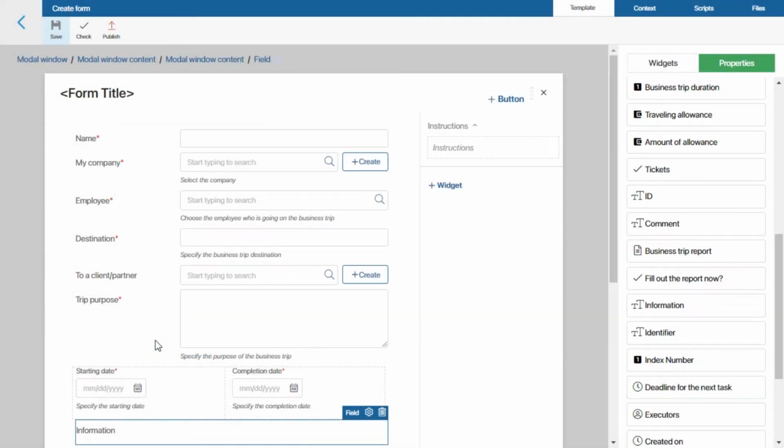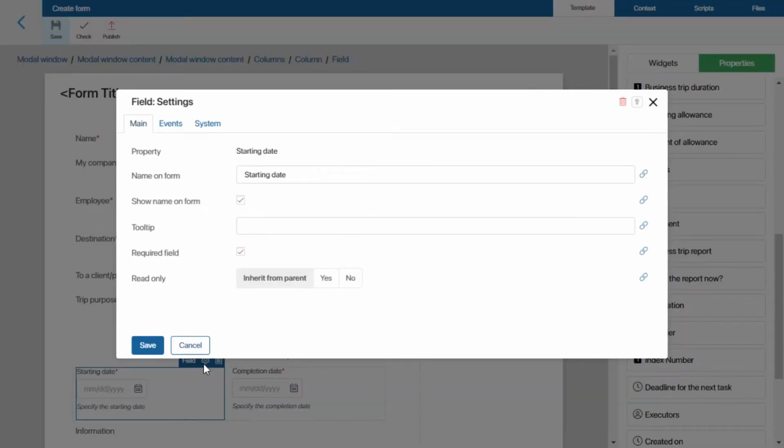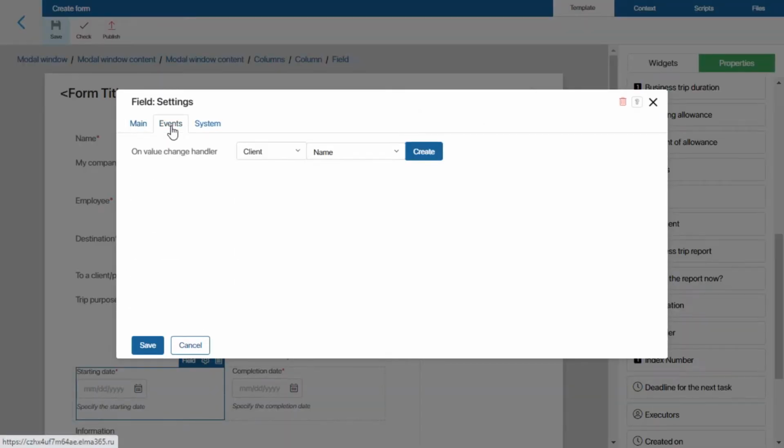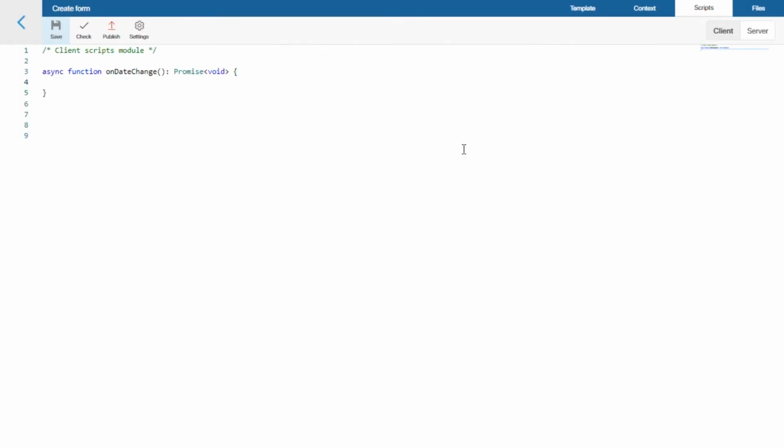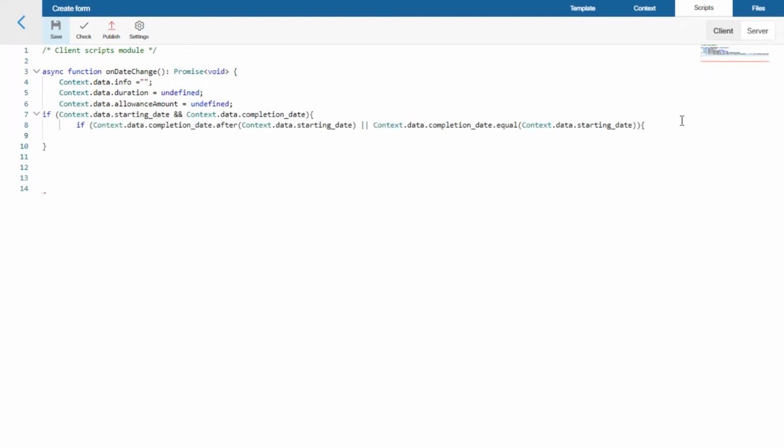Let's set up the calculation of fields depending on the dates of the business trip. To do that, let's open the starting date field settings, go to the Events tab, and create a script in the onValueChangeHandler field. Now we'll go to the Scripts tab of the Interface Designer. Let's write the script. By default, the business trip duration and amount of allowance fields are not defined, and the information field is empty. If the dates the user entered are valid, we're going to make the necessary calculations.